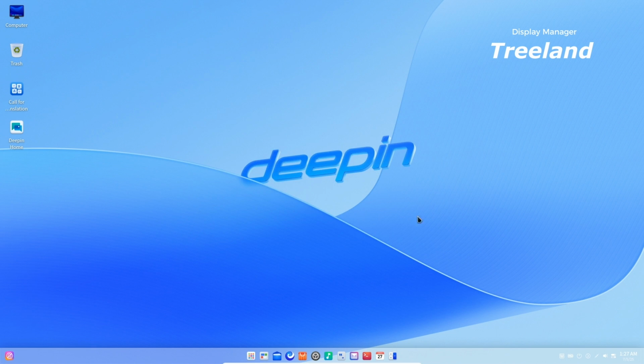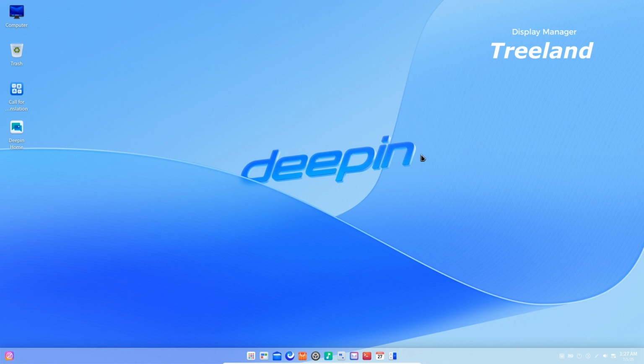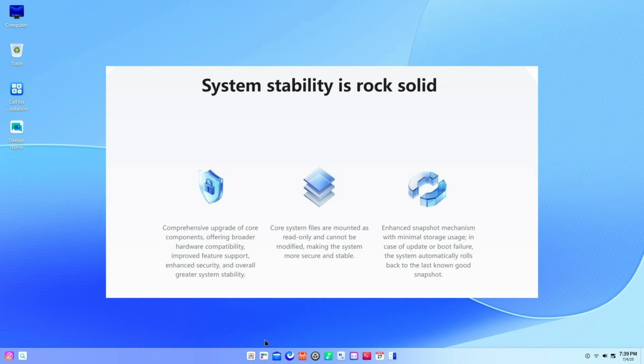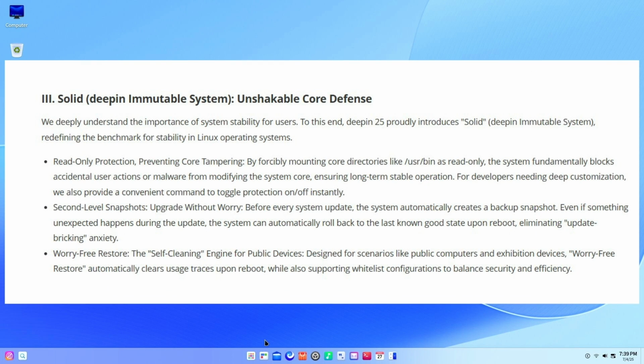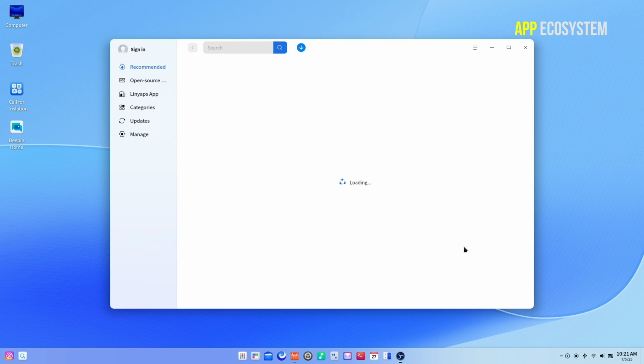Deepin claims there's 40% improvement in the animation smoothness. It definitely feels more responsive and fluid. Apart from these visual changes, there are under the hood improvements to the system, focusing on system stability. Now this is the complete list of changes introduced with Deepin 25.